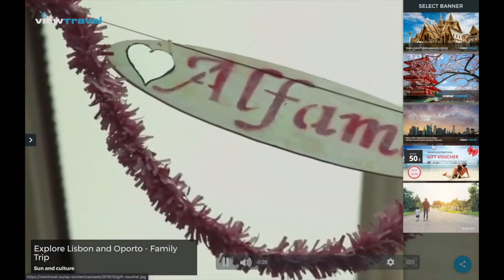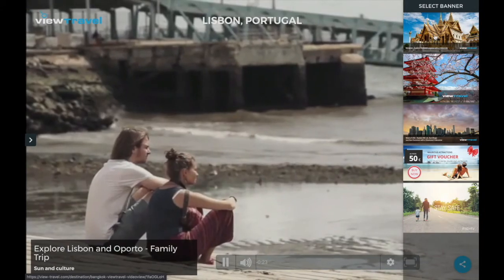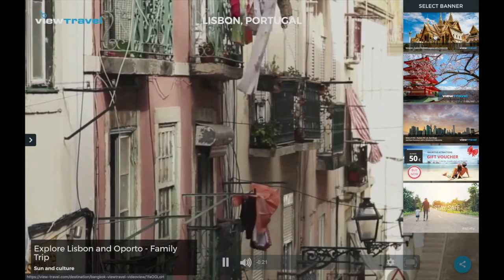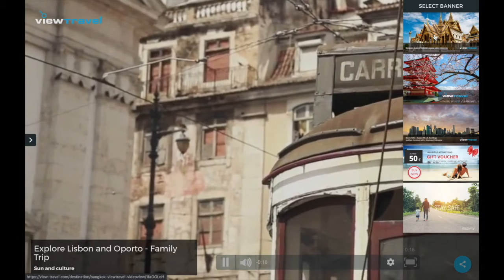This is a great tool for promoting other services, destinations, or trip packages of your agency or partners, so we suggest you add your own banners to your views.